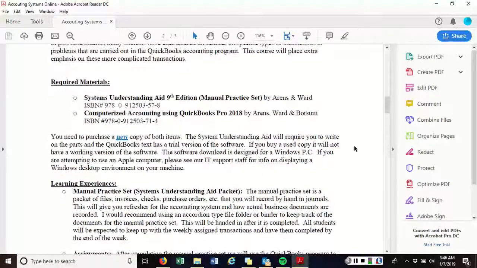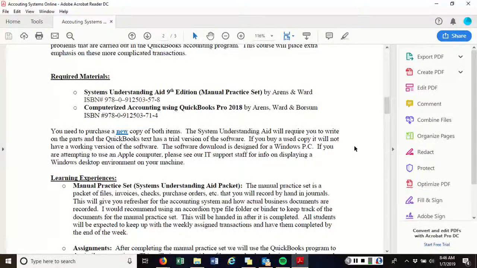So our required materials would be the System Understanding Aid packet, the manual practice set, and then Computerized Accounting QuickBooks 2018. So make sure you've got a new copy of both of those. We need to have a blank practice set to be completing. And then the QuickBooks is going to come up with a code for the QuickBooks software. And those software is only for a small amount of time. So you can't have a used one, then that code is gone. It's already expired.